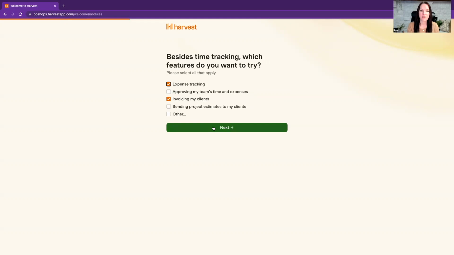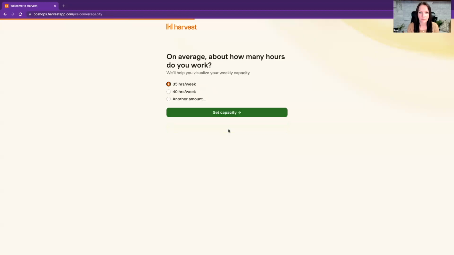All right. And then besides time tracking, what features do you want to try? And you can decide if you want to start putting your expenses in here for clients. That's great. For the sake of this training, we're just going to be invoicing our clients. And we'll just say we work 35 hours a week. And then what we're going to do is skip this because for this training, we're not having team members in here. When we do start talking about an agency, this is something that you would definitely want to consider.